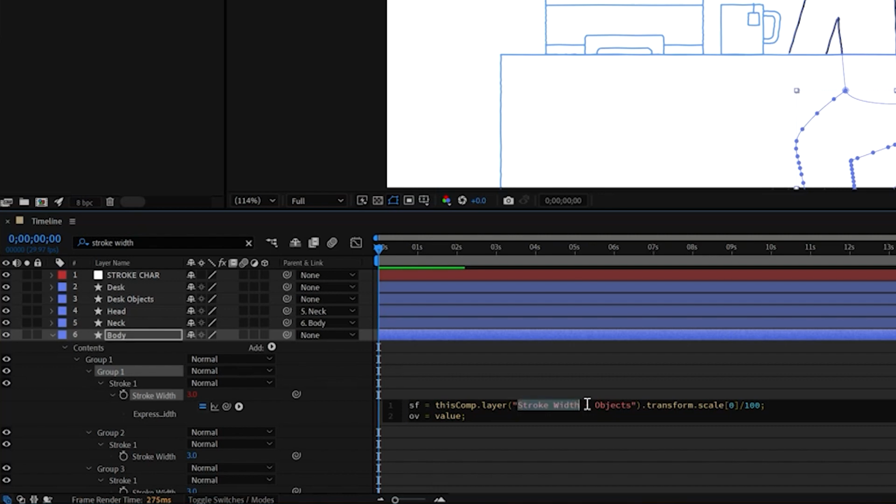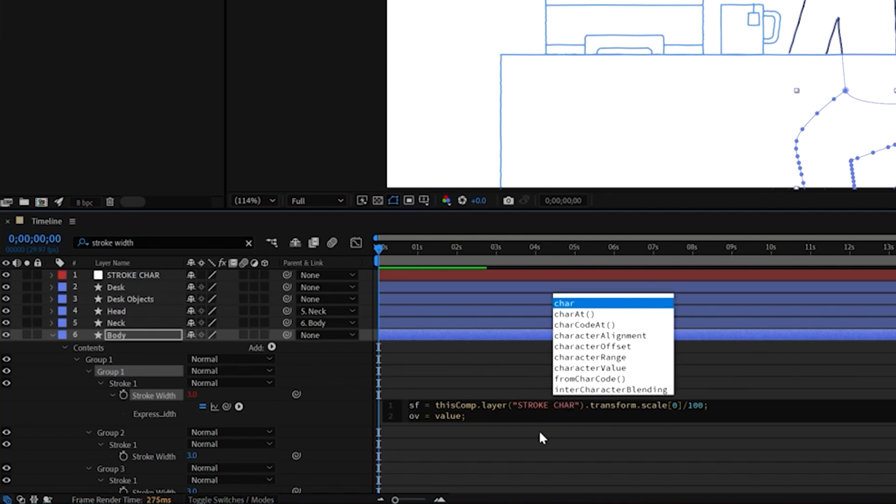And then all we're going to do is just rename the name of this. So this has to be the exact same as the stroke layer you're using up here. I'll explain why in a minute. So we're going to rename that to stroke char.